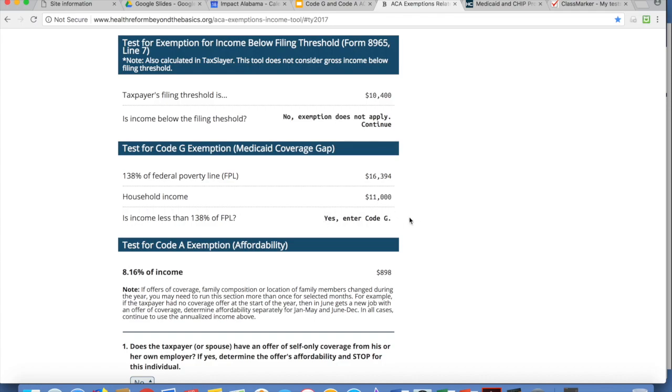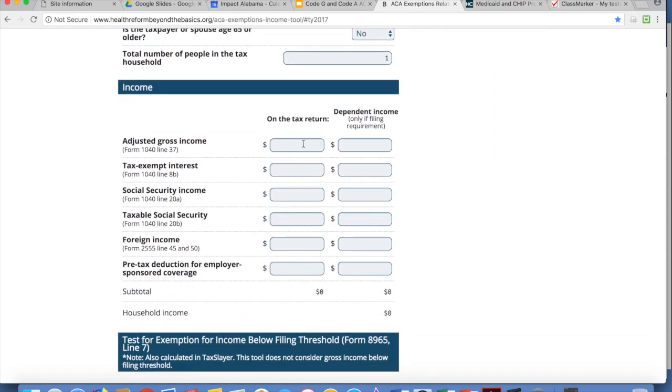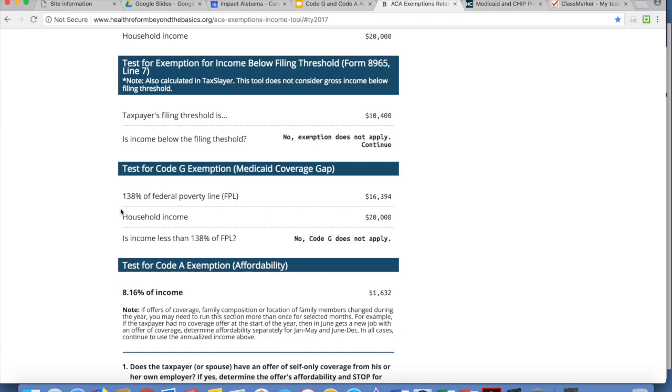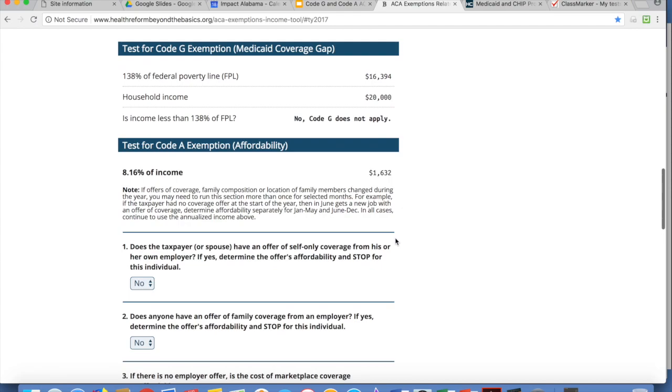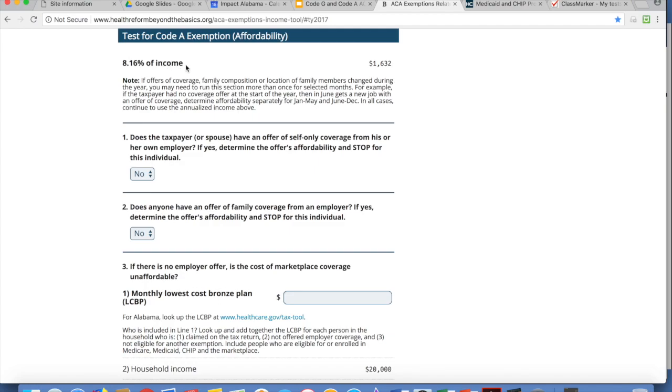All right, so I'm going to reset this, and I'm going to say that my AGI is 20,000. Now I'm above that 138% line, and it says no, Code G does not apply. So now I need to go to the affordability tool. It says 8.16% of income is $1,632. If offers of coverage, family composition, or location of family members change during the year, you may need to run this section more than once for selected months.